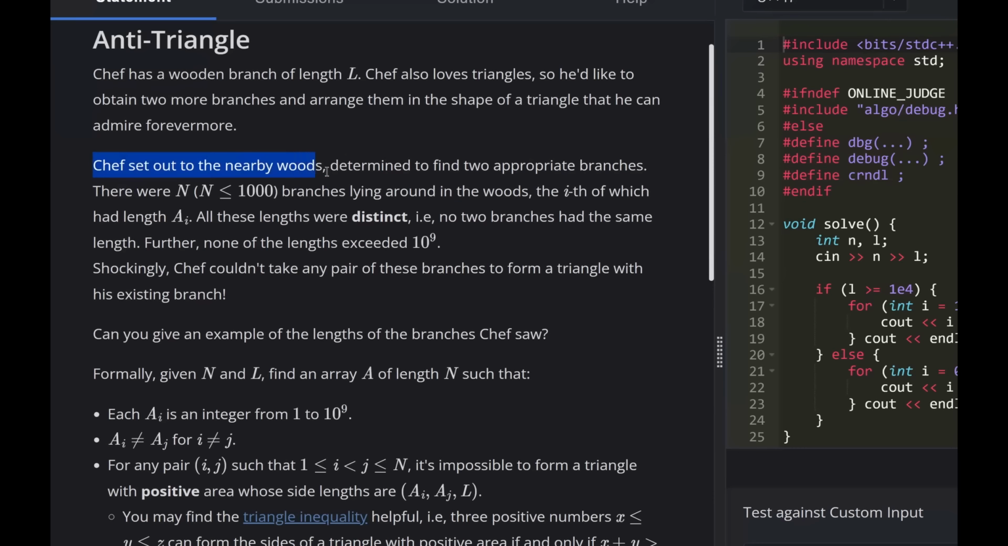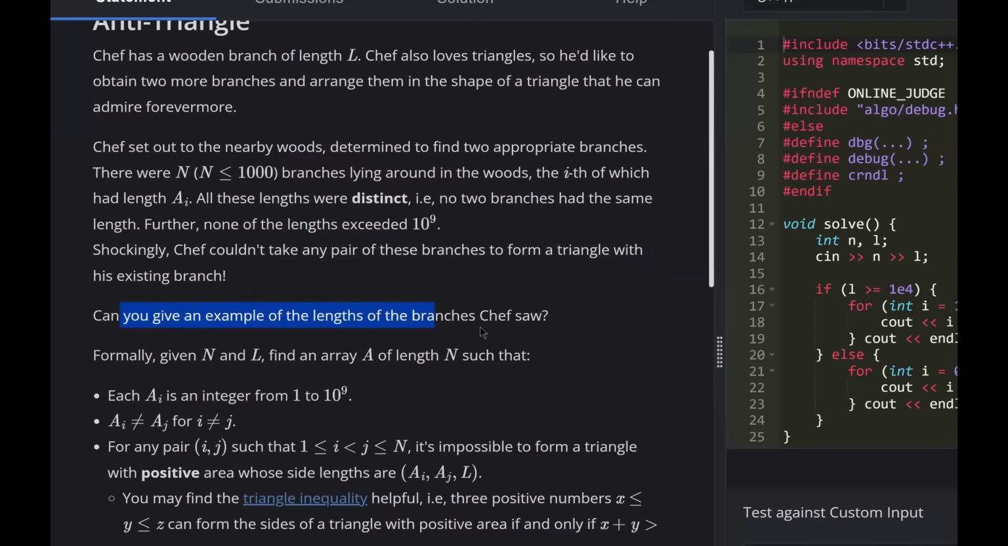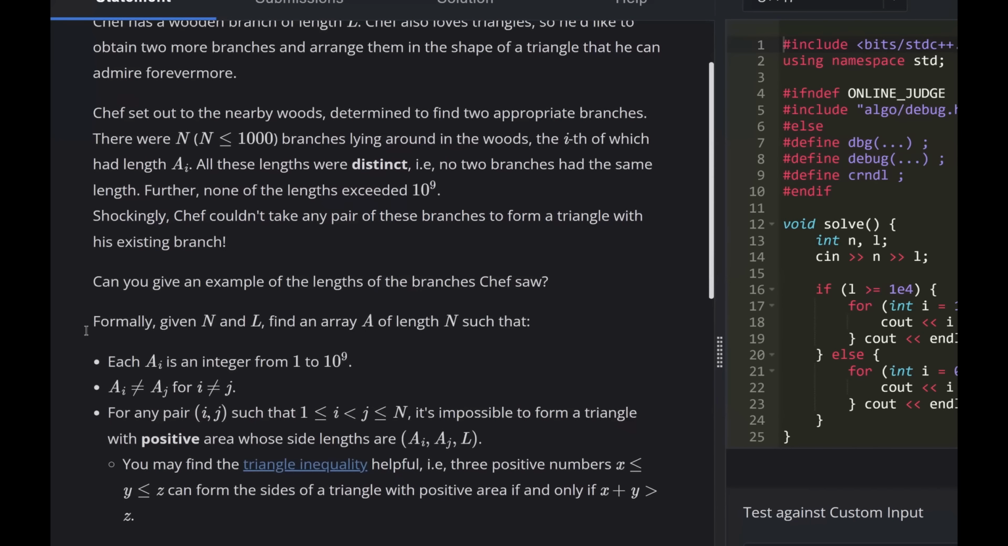Chef set out to the nearby woods, determined to find two appropriate branches. There were n branches lying around the woods. The ith branch had a length of ai, and all these lengths were distinct. That is, no two branches had the same length. Furthermore, none of the lengths exceeded 10 raised to the power 9. Shockingly, Chef could not take any pair of these branches to form a triangle with this existing branch. And can you give examples of lengths of the branches Chef would have seen?